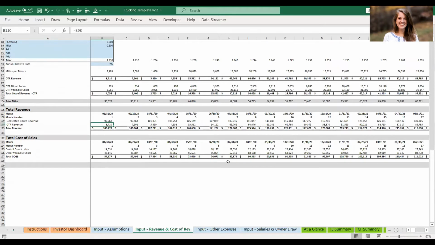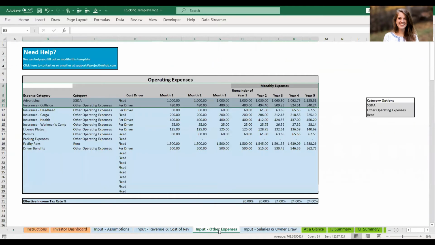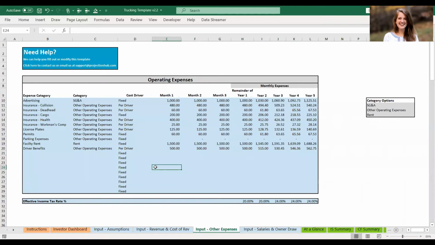Once you have your revenue and cost of sales all figured out, we'll jump over to the Input Other Expenses tab. So on the Input Other Expenses tab, you can enter expenses that are not necessarily related to each individual mile. So for example, you may have per driver or per truck expenses. You could have fixed expenses, and you can also enter per mile expenses here. So for example, you may do some advertising, and that likely is just a fixed amount. So you'd enter a fixed amount here for your advertising every month.